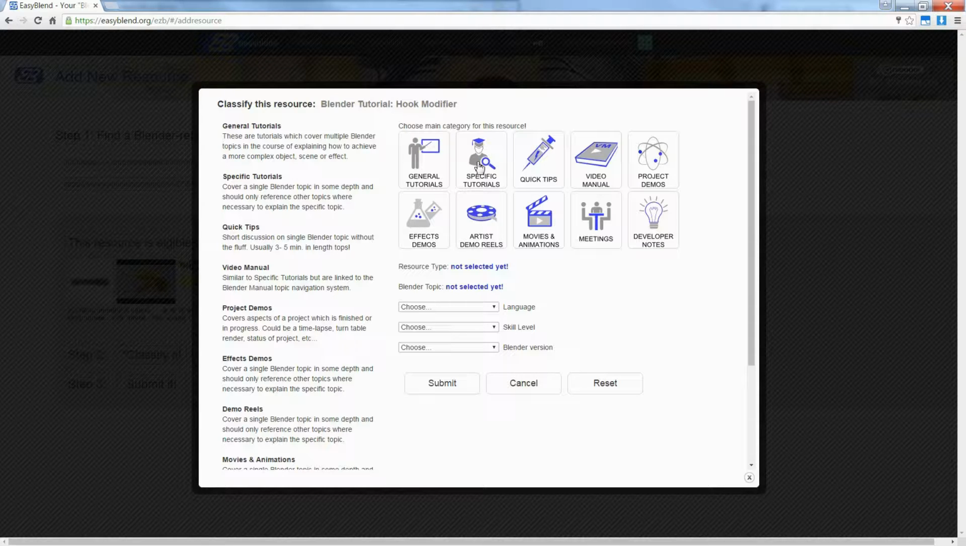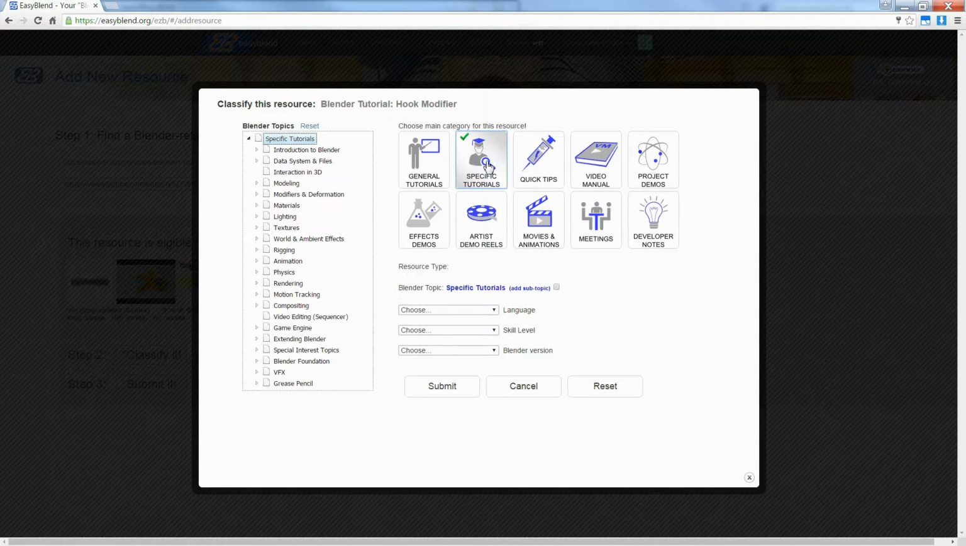But it is also relatively short and to the point, and remember, quick tips fall into the same topic hierarchy as do specific tutorials. Anyway, I'm not going to overthink this here and just say that the tutorial is focused on the hook modifier and it covers it in a fair amount of depth, probably a bit more than a quick tip should. So I'll select specific tutorials and leave it at that. You'll notice when I select specific tutorials, the topic hierarchy we are already used to for searching specific tutorials shows up to the left.